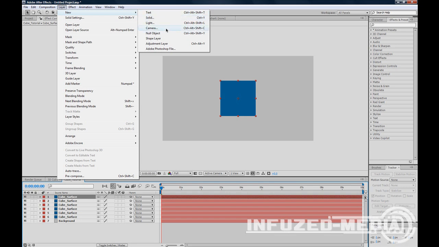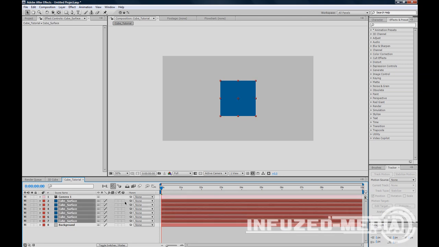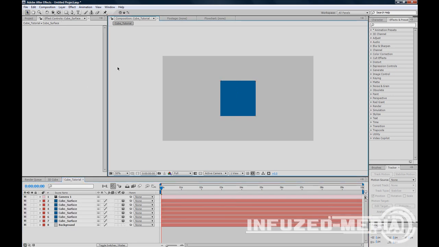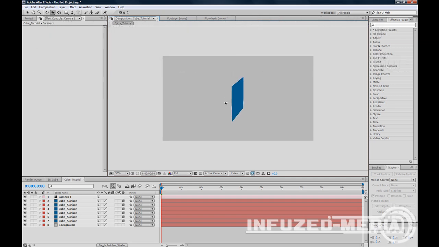If we go Layer, New Camera, we can just grab our camera so we can rotate around and see what's happening. What we need to do is make these 3D so we can position them and rotate them in 3D space. So just highlight all of your layers and go to the 3D option, which is under this little 3D looking cube, and make sure it's ticked for all of your cube surfaces. So now if we get our 3D camera, press C and bring up the orbit camera tool, we can rotate around this, but it just looks like a flat surface at the moment and nothing too exciting is happening. So now what we need to do is rotate and position all of these.